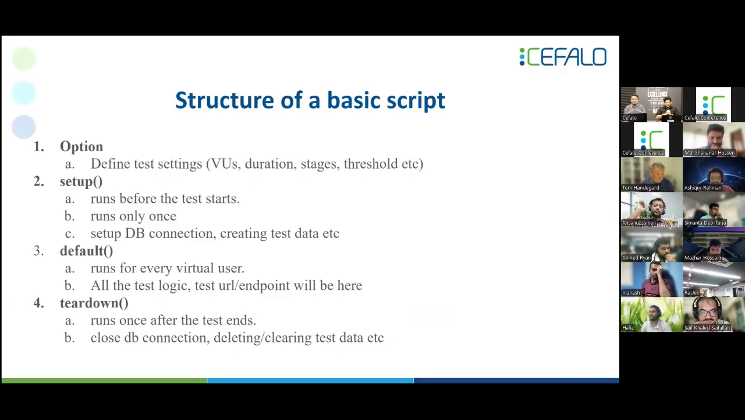A plain JavaScript K6 script consists of four things: options, setup function, default function, and teardown function. In most cases you won't see the setup or teardown function, because if you do not explicitly write the teardown function, K6 will put it in for you. For the setup function, if you want to make a database connection and create some test data like a test user, then you can use the setup function.